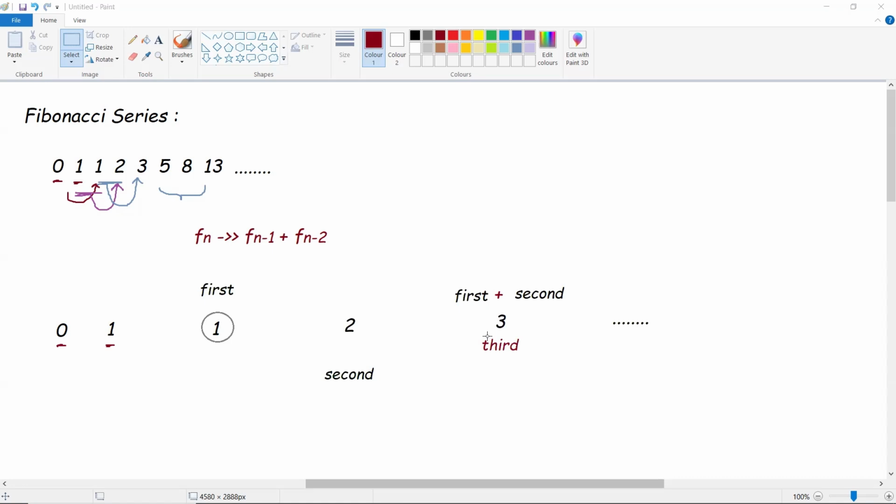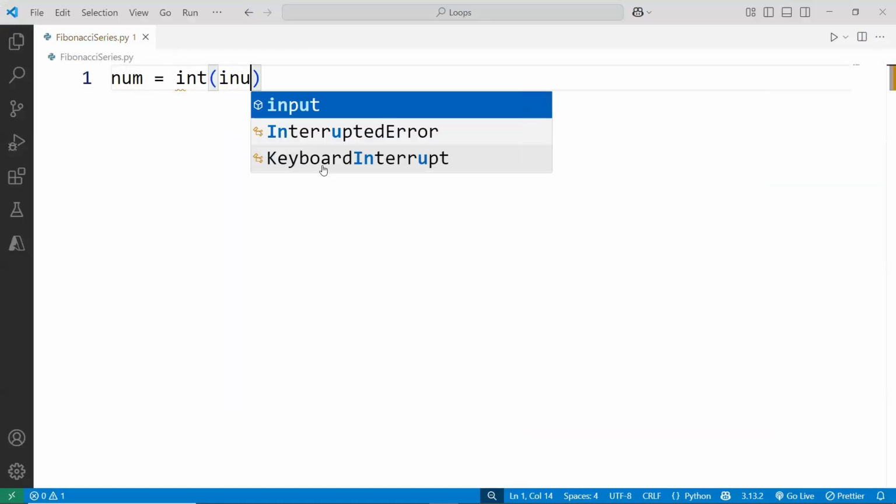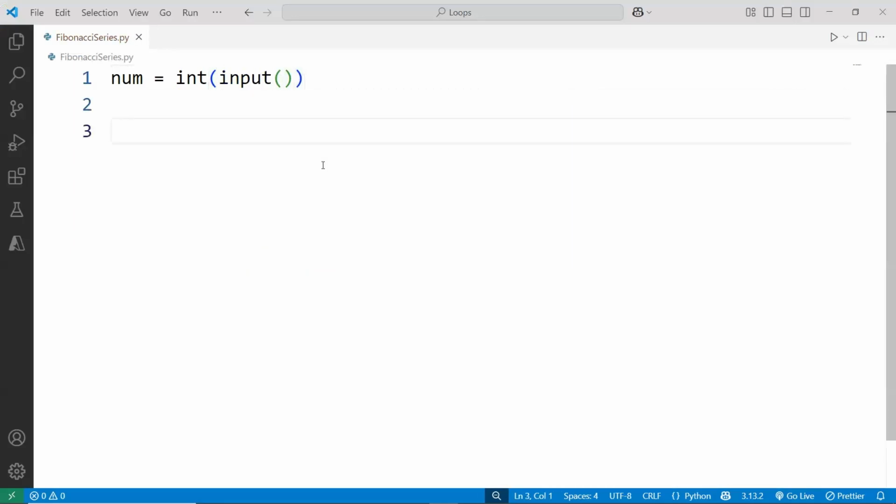So let's try to put the same logic into our Visual Studio by writing the code. First, let's try to read the input from the user. So number equal to int of input, right? Now here, let's understand the first basic scenario. We need two values. First is 0 and the second value is 1.